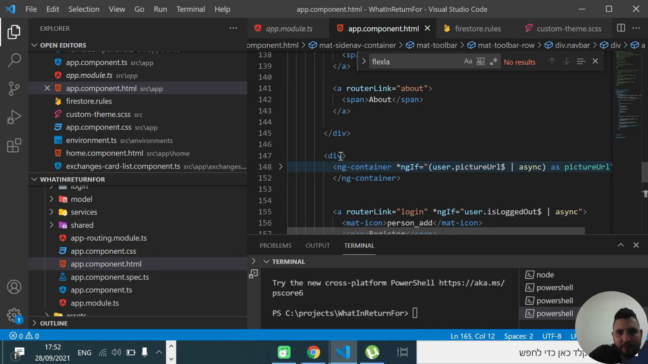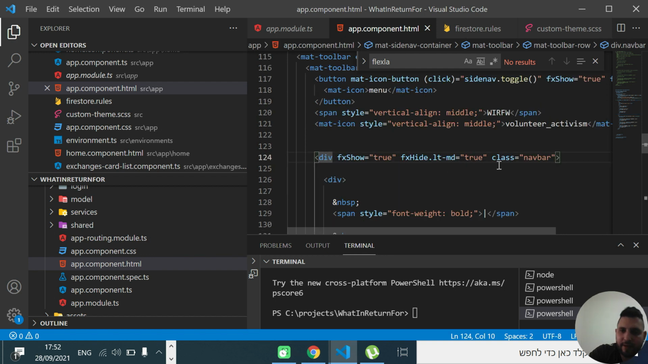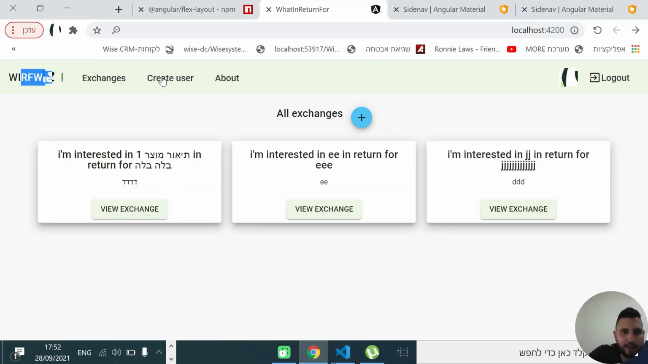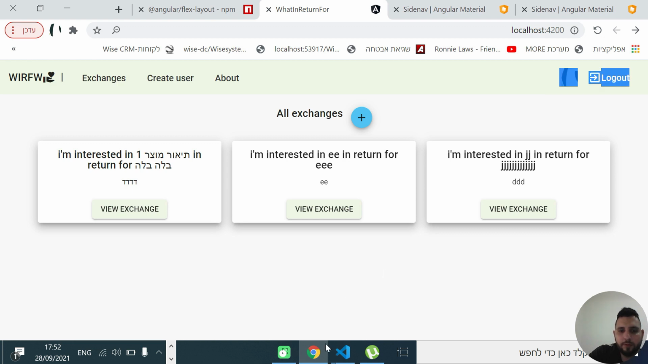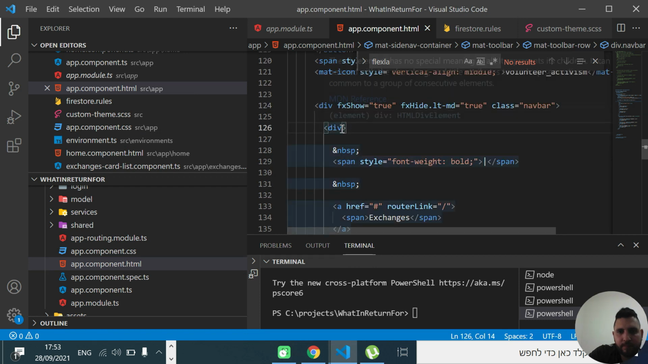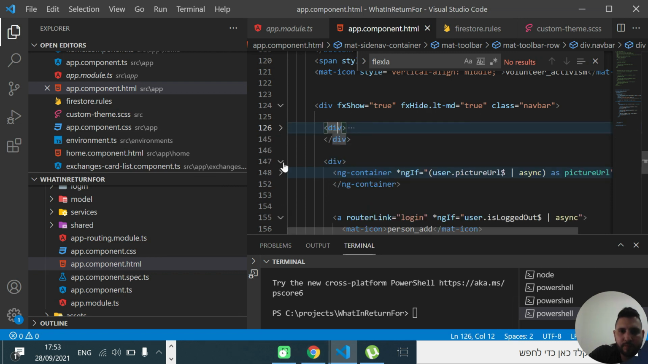So basically, this div contains both divs, which represent this group and this group. Sorry again, I mean this group and this group. So this div contains both of them. You can see both divs.